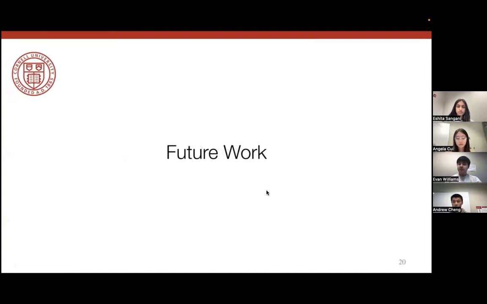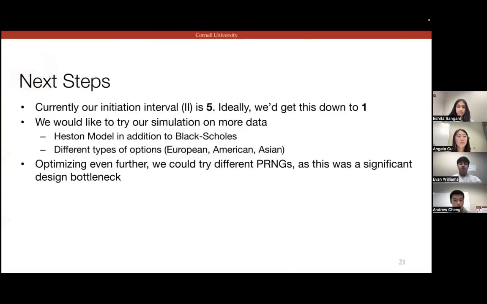And then now moving on to some future work if we were to continue to work on this project in the future. As Andrew noted earlier, our current II is 5, and ideally we get this down to 1 with further optimizations. We'd also like to try our simulation on more data, and that means that other option models could be involved in this, or also other types of options and how that modifies our algorithms a bit. If we use European versus American versus Asian options, for example.